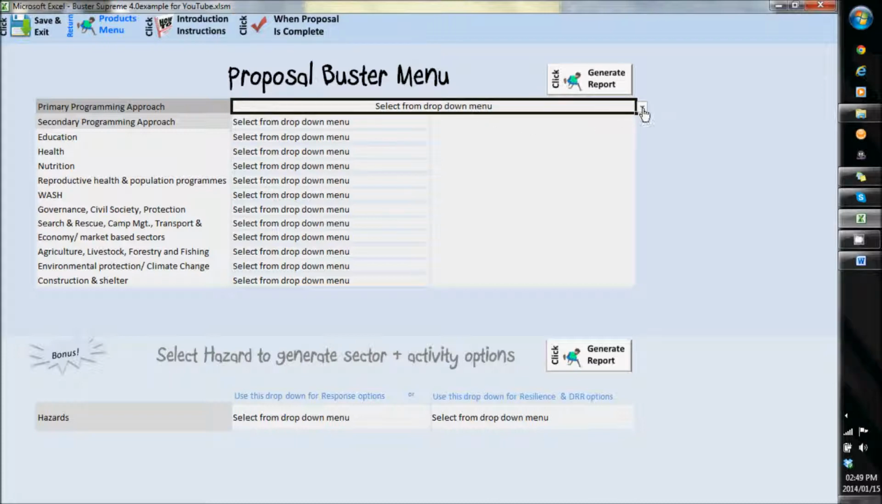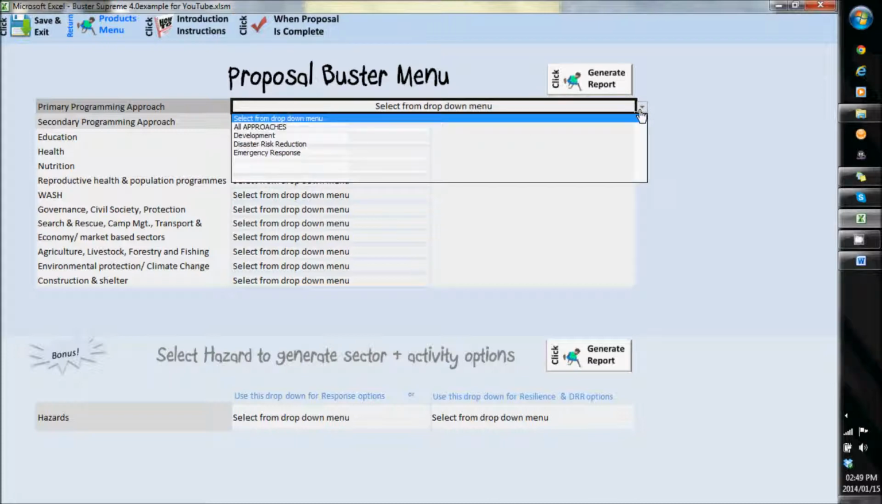So let's choose firstly from the drop-down menu the primary programming approach. You can choose from development, disaster risk reduction, or emergency, or if you don't want to narrow your proposal down in regard to any of these, you can leave it on the default, select from drop-down menu. It will just mean you have more to choose from, which will obviously take longer.